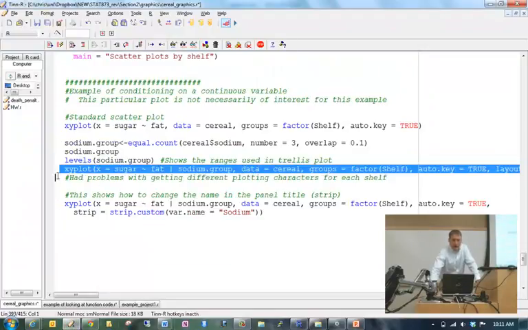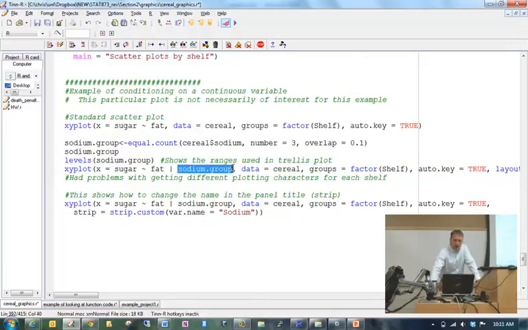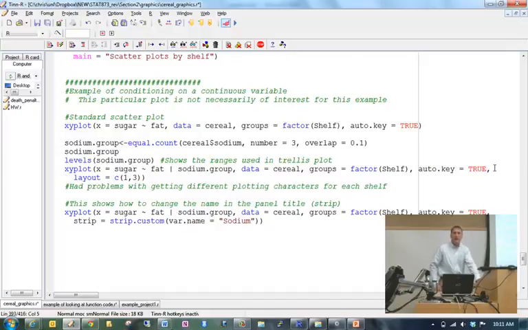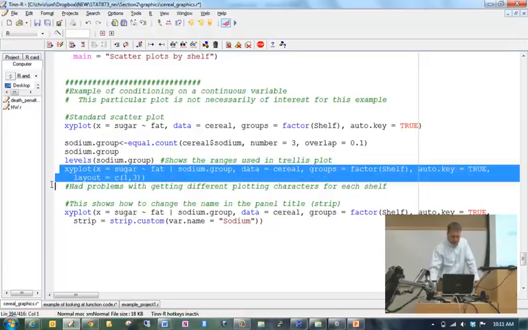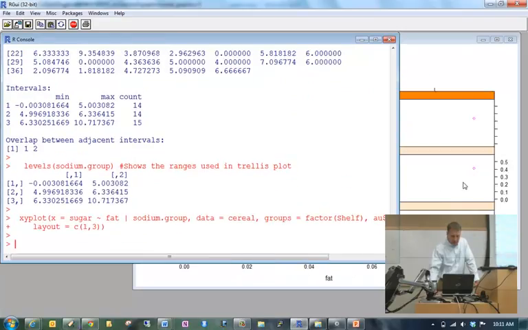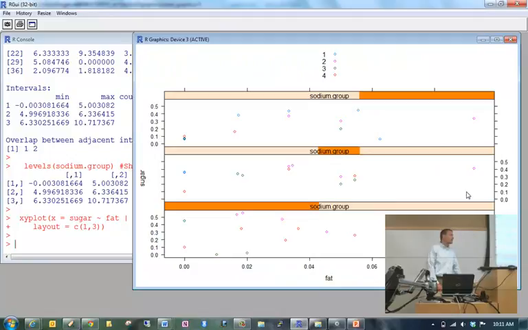And so let's do a scatter plot again, sugar versus fat. We're now going to condition on sodium.group. I'm going to make one small change from what was in the notes. I'm going to use the layout argument to change it to a 1-column, 3-row plot. So it's a little bit different. And there's my plot. Again, 3 different scatter plots.